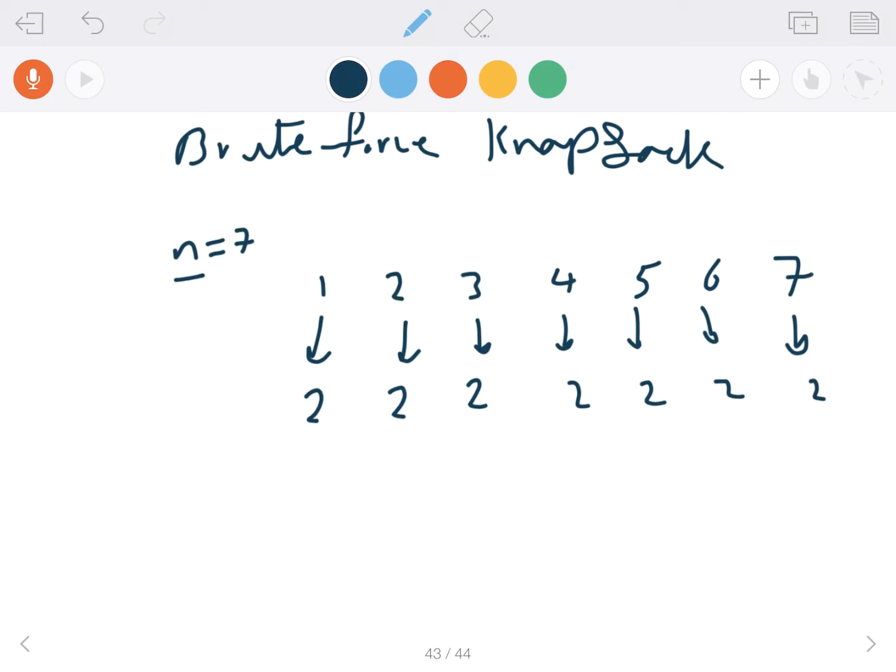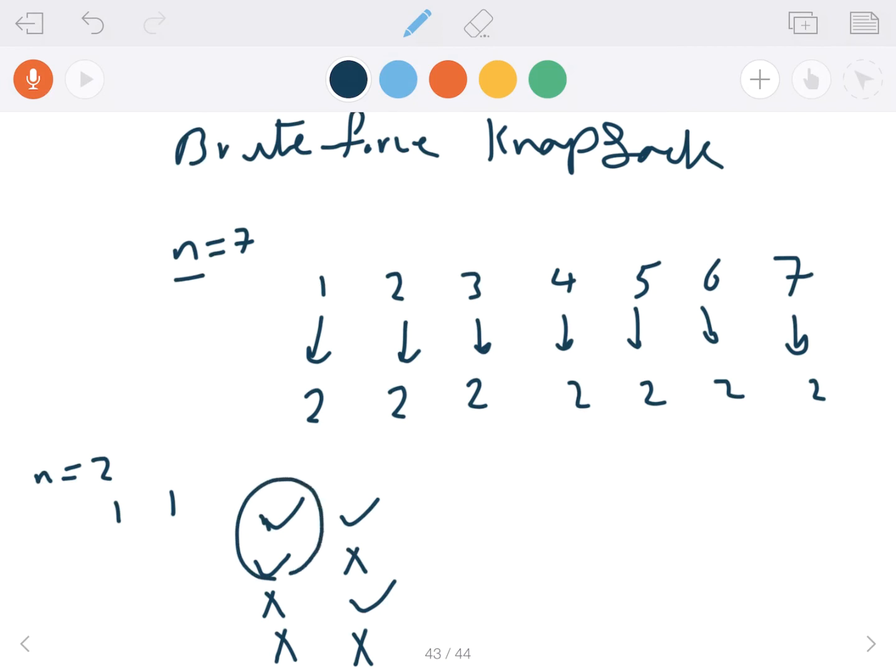Let's first start with n equal to 2, item number 1 and 2. Okay, there are 4 ways. You are picking item number 1 but not picking item number 2, not picking item number 1 but picking item number 2, and not picking item number 1 and not picking item number 2. So there are 2 ways for the first item and 2 ways for the second item, so together it's going to be 2 by 2, which is equal to 4.